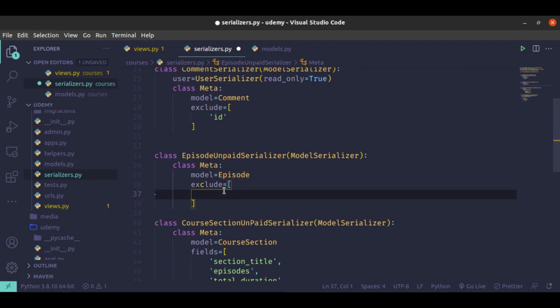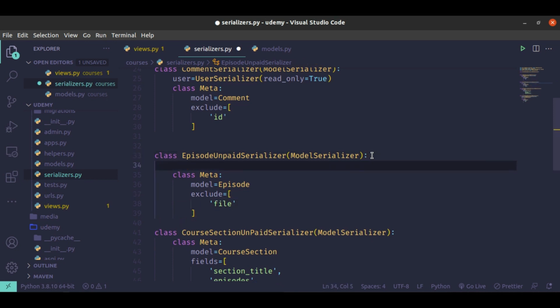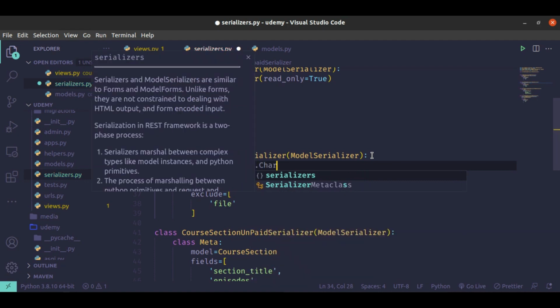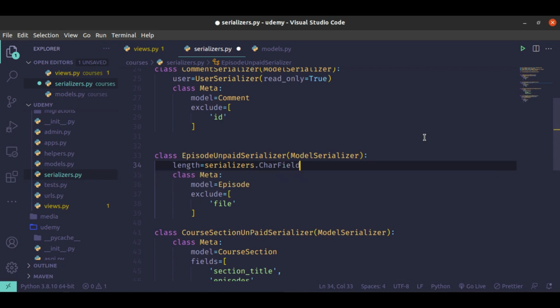Okay, so you are using exclude. Then we are going to specify the field we should exclude, which is the file field. Then we are going to add some other fields as well. We are going to add the length, which is going to be the length of that particular episode. All right, so it's going to be serializers.CharField.